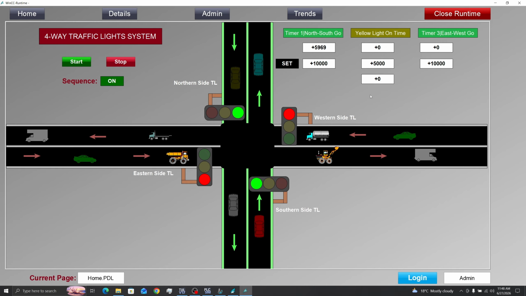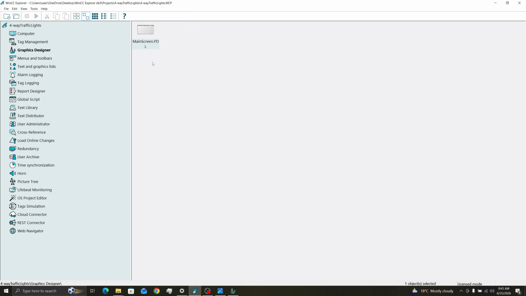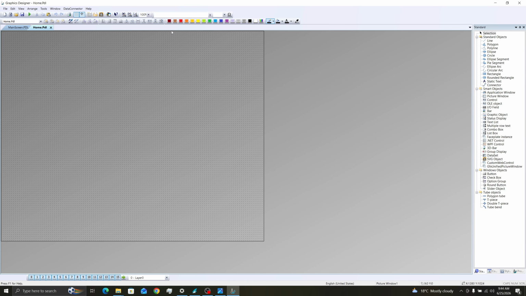Let's get started. First, open Graphics Designer. You'll see the main screen that we created in the previous video. To create another screen, right-click anywhere in the project tree and select New Picture. Rename the picture to Home. Then open it by double-clicking.